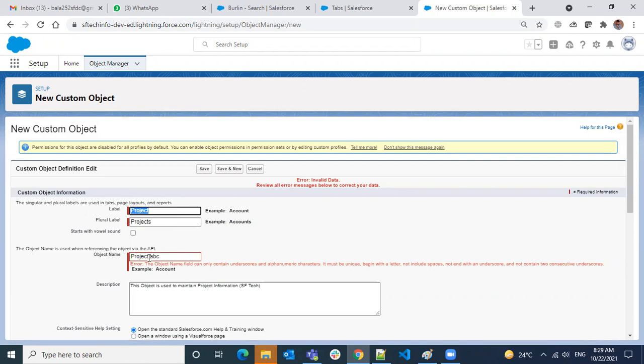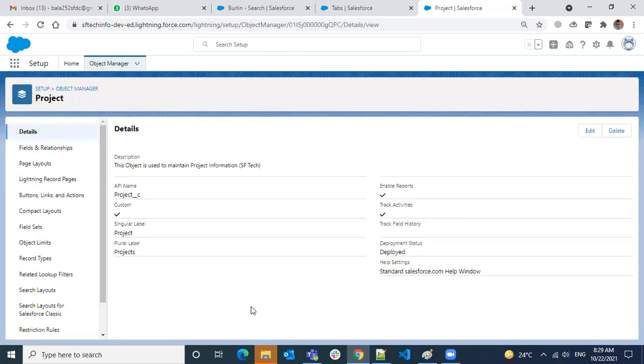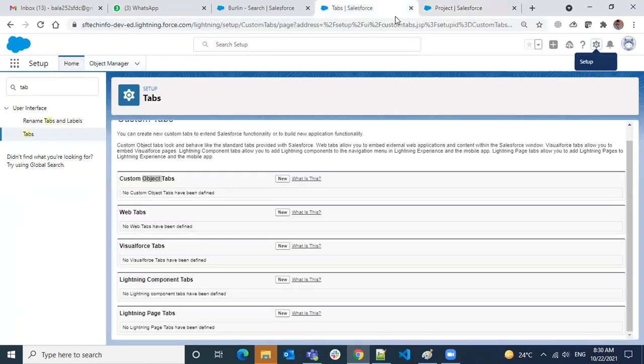See here, I explained to you, right? If you give a space, it will not allow you to save. So I removed the spaces and then it allowed me to save. Okay, now I have created a project. Let's see whether I was able to access this or not.